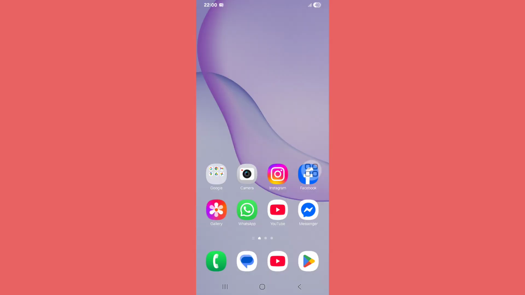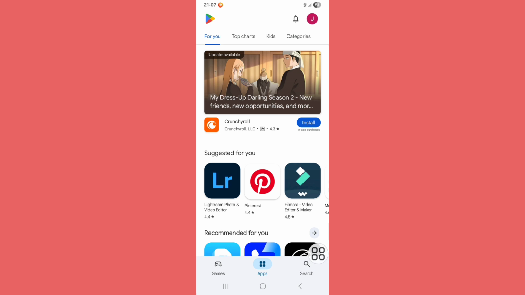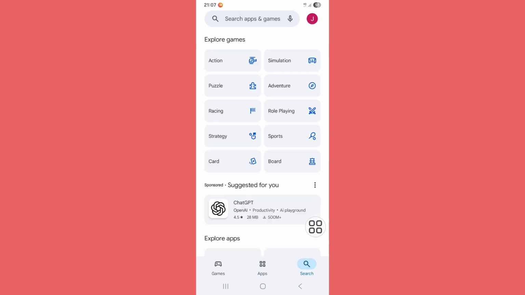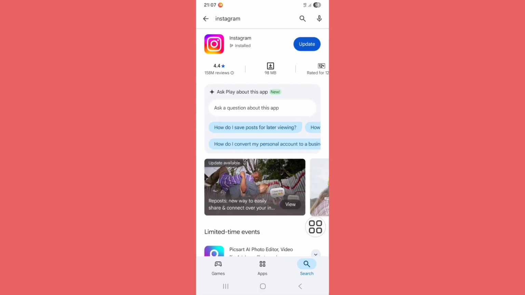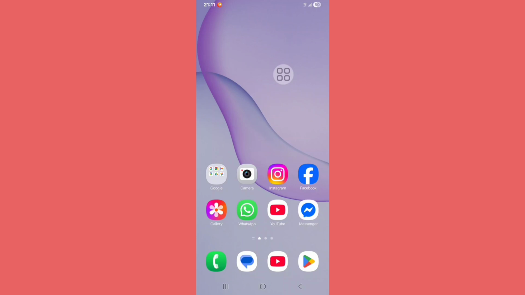First of all, you need to update Instagram. So open Play Store, click on the search bar and search Instagram, and then click on update and update your Instagram if it is available. After updating your Instagram, if the Friends option is still not showing on your reels, just follow the second step.